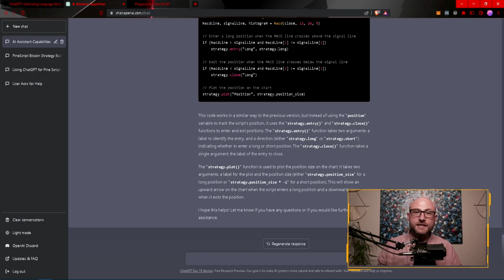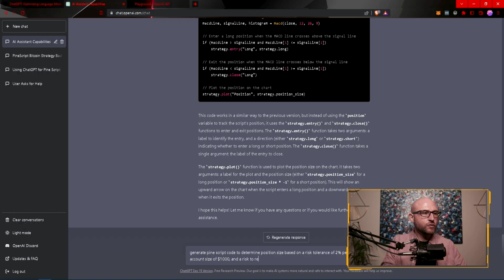To implement position sizing in an automated trading strategy using PineScript and ChatGPT, let's prompt ChatGPT to generate PineScript code to determine position size based on a risk tolerance of 2% per trade, an account size of $1,000, and a risk to reward ratio of 2:1.